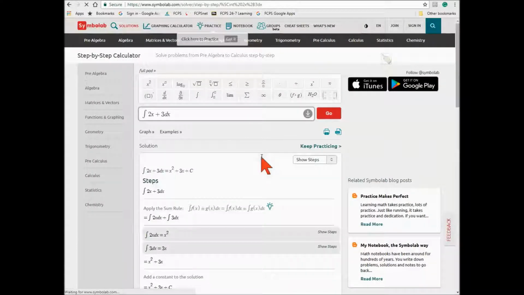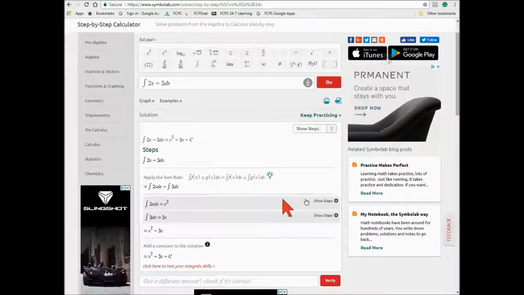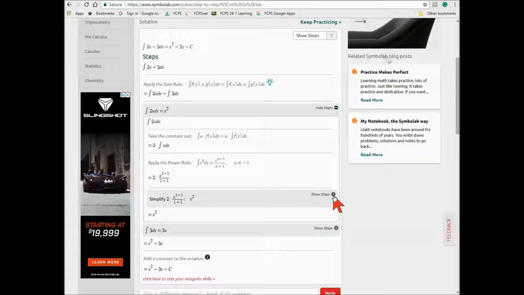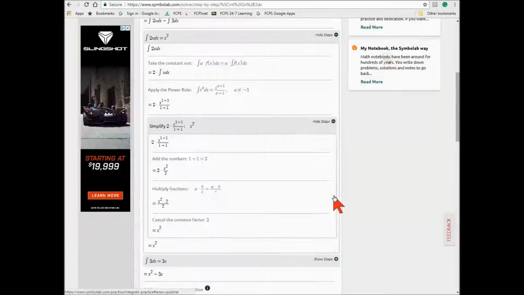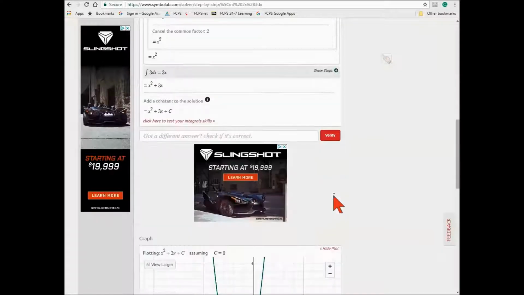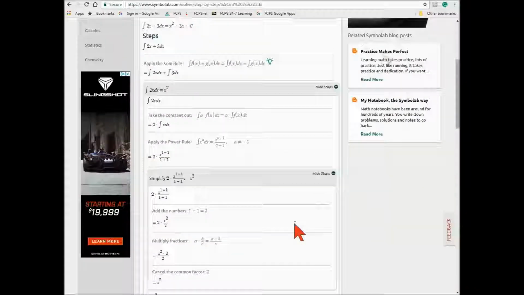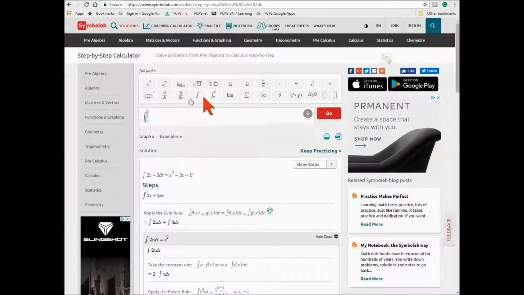And not only is it going to provide me with the answer, but it's going to show me some steps. So if I expand these tabs here, it's going to show me the steps to getting that answer correct. And it's also going to show me the graph of the integral. So again, very, very easy to not only type it in, but to check the answer and take a look at the steps.